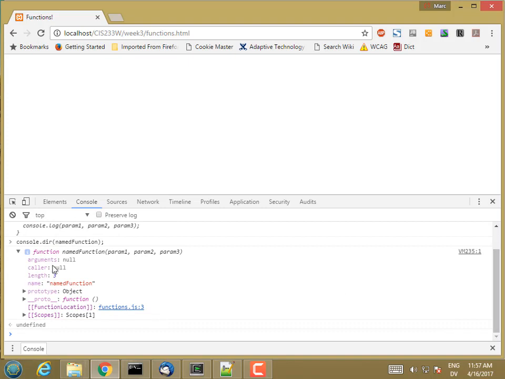So there's an arguments property, and we'll see that in a second. There's a caller, so this is where the function got called from. There's a length, which I think is the length of the parameter list, but I have to double check that. Functions have names. The prototype for this object is a generic object. And there's also some scopes, and these are actually implementation dependent, so this will be different on different browsers. So let's go ahead and call that function.